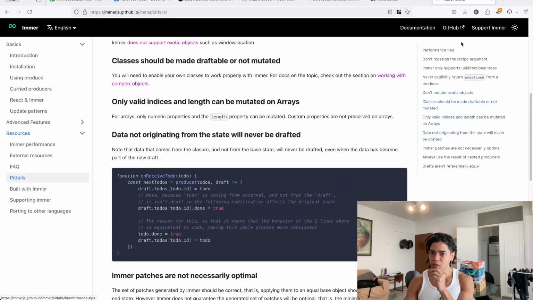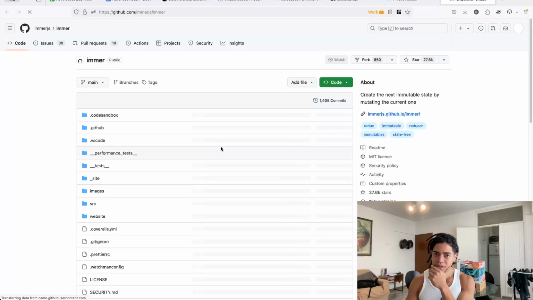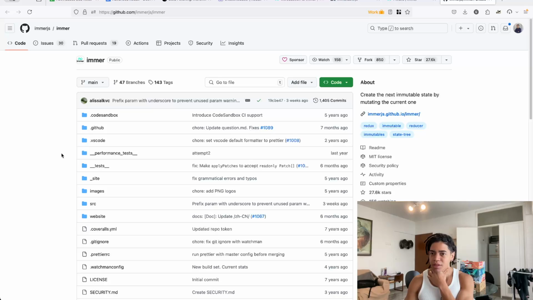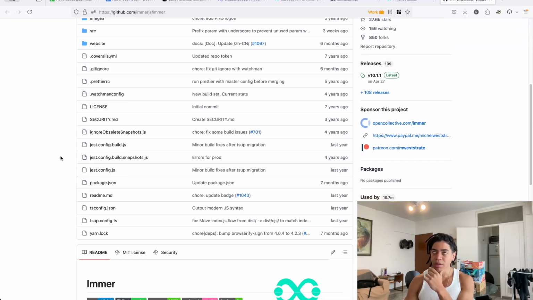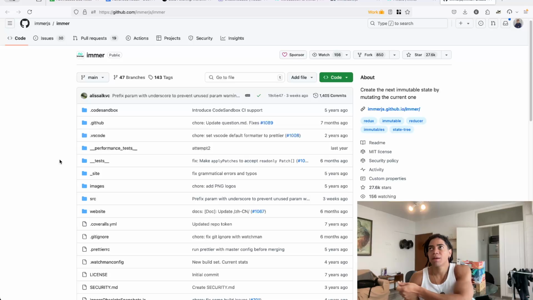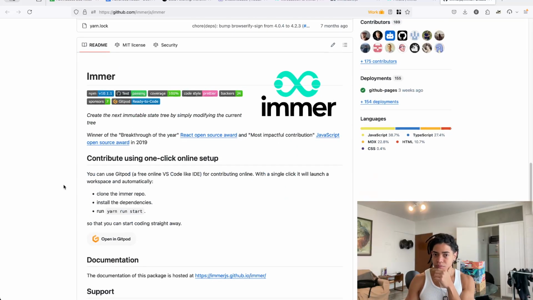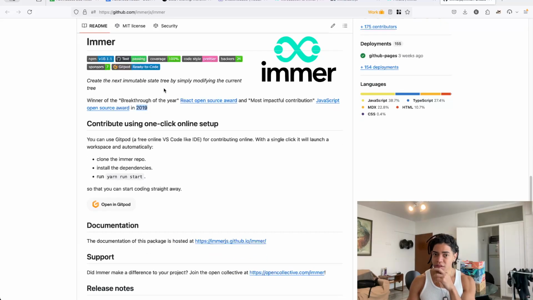Basics here. Take me to the GitHub documentation right now. Here, I want to take a look at Immer. Create the next immutable state by mutating the current one. Exactly. Okay, this was something in 2019. Holy moly! Create the next immutable state tree by simply modifying the current tree. So I'm going to create a new state tree by modifying the current tree.